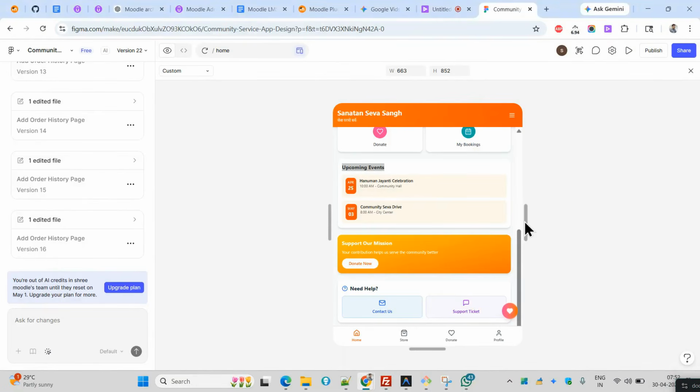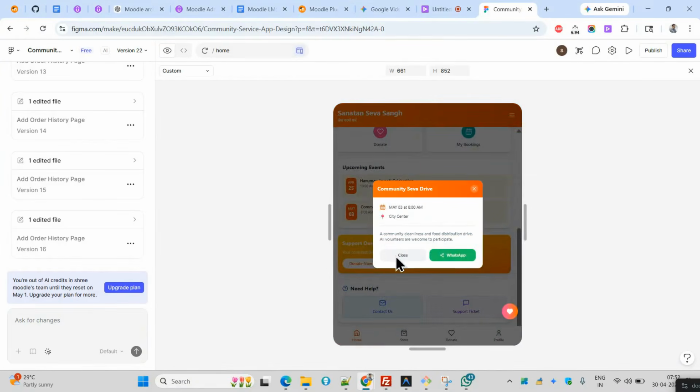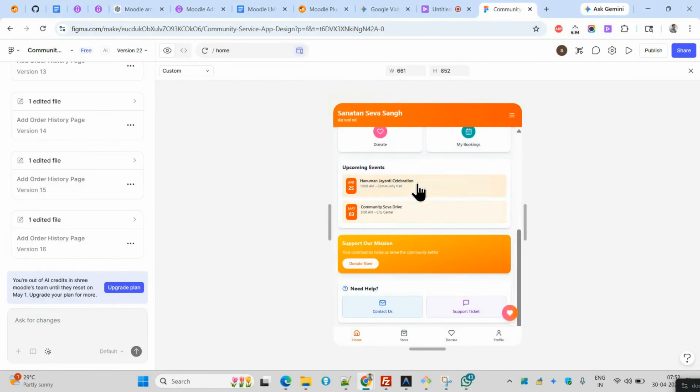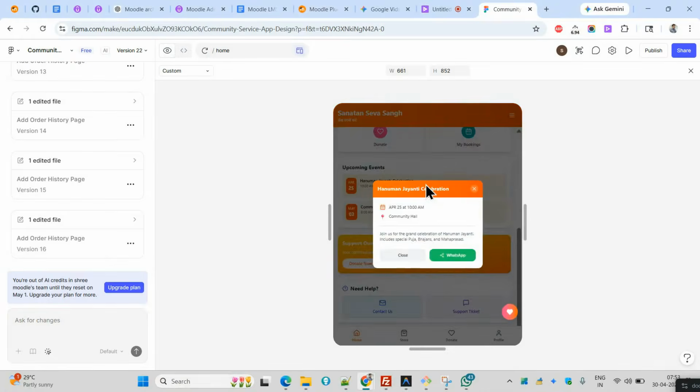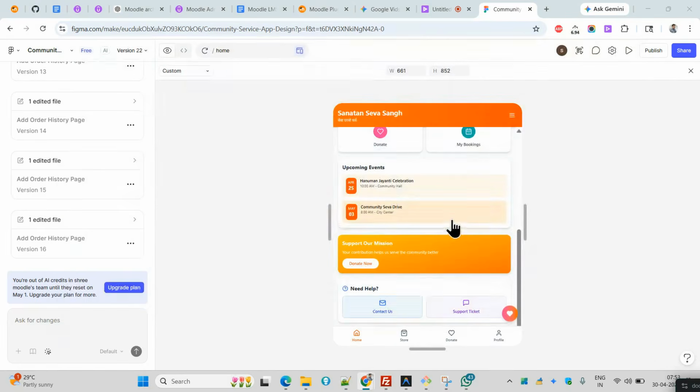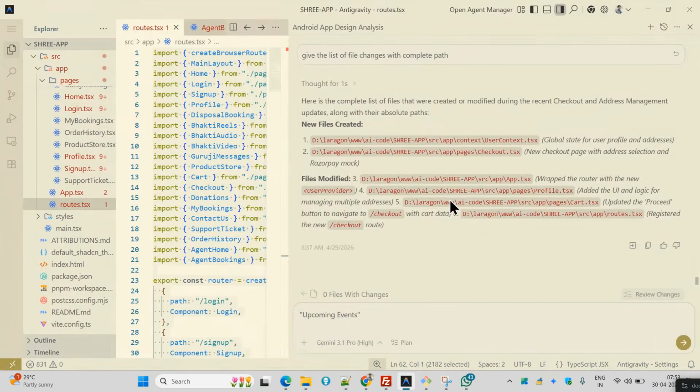So I'll be using Figma and an AI tool to enhance my current design. You see here I have upcoming events. It's Hanuman Jayanti, a community service drive event. In front of this event, I want an option so someone can register for it. Currently that feature is not available, so for this I am going to use Anti-Gravity.